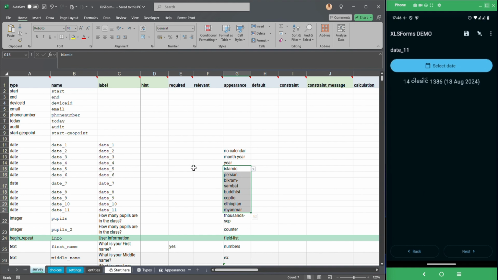The time widget, which is the time question, and the date time don't have appearances they work with. These are the appearances that work with date. But you can also check out the documentation to see this in action, and you should always refer to it because it is updated constantly as things are coming out.